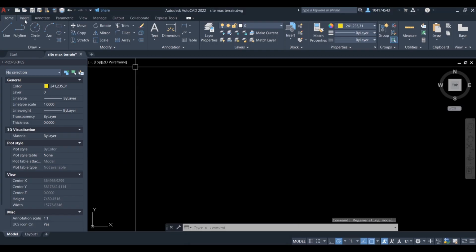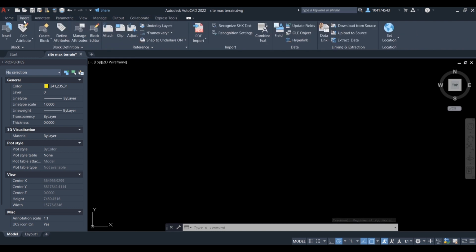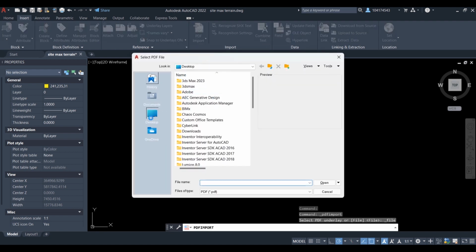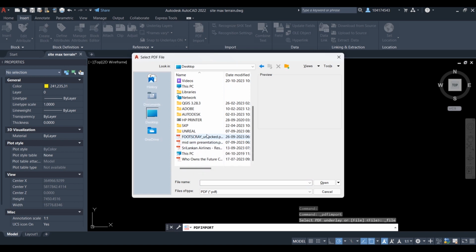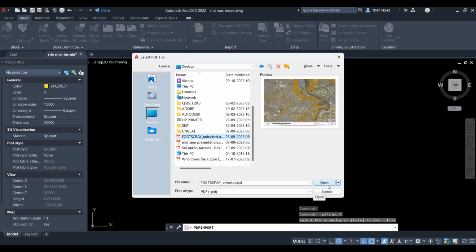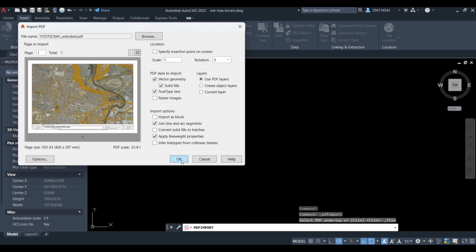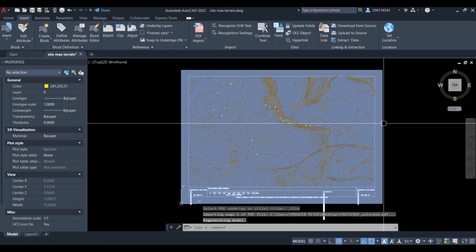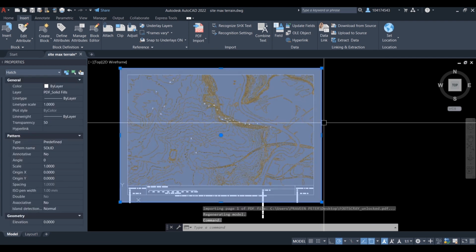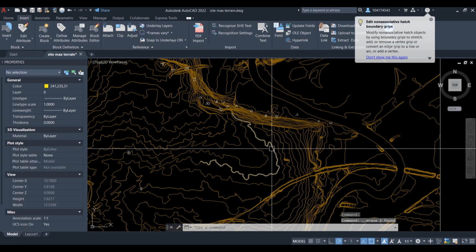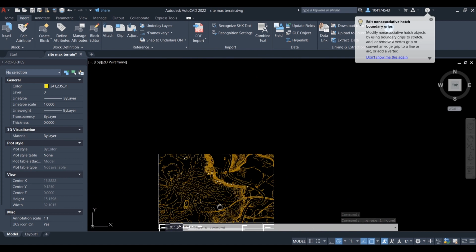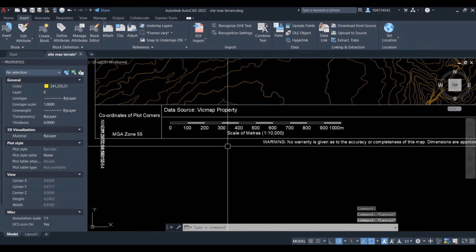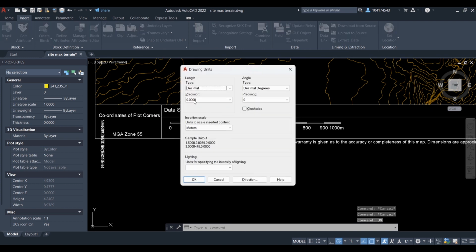Next, what you have to do is open AutoCAD and then click import, PDF import. Then choose that PDF you downloaded. AutoCAD is going to automatically read those contour lines as AutoCAD lines, so you don't actually need to trace anything. AutoCAD converts the PDF into lines, and just delete the background, and you can see the contour lines as AutoCAD lines.